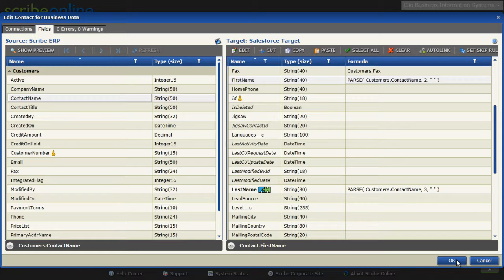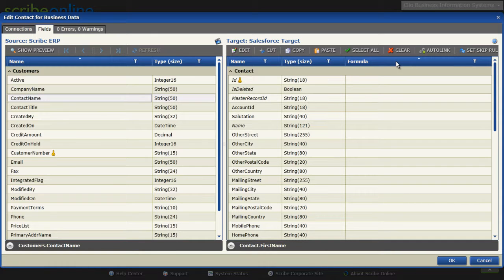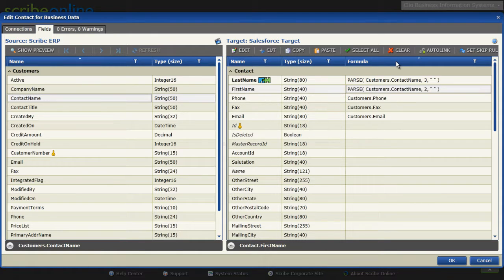Now what I'm going to do is bring all my formulas together. And you do that simply by clicking on the formula column header. And we see that all our formulas are together. And that's pretty handy if you're doing a lot of formulas.